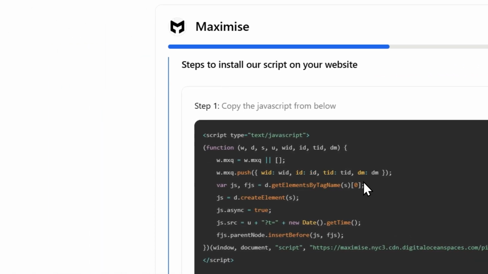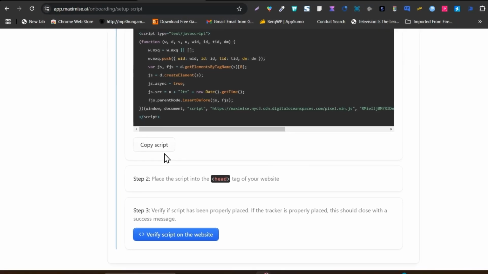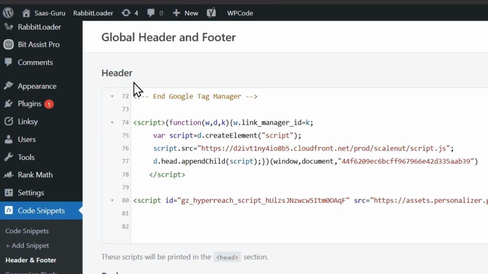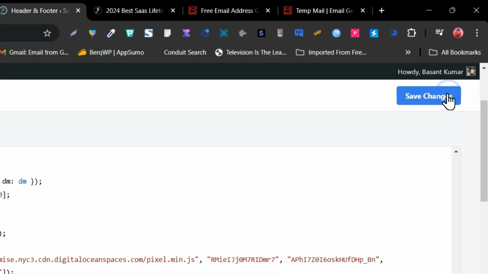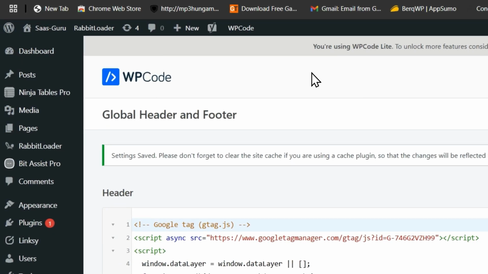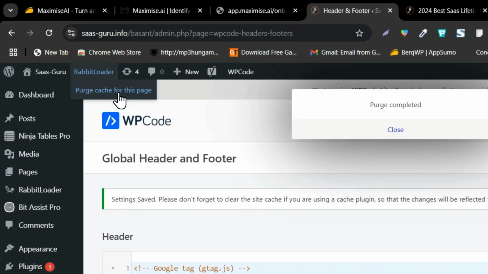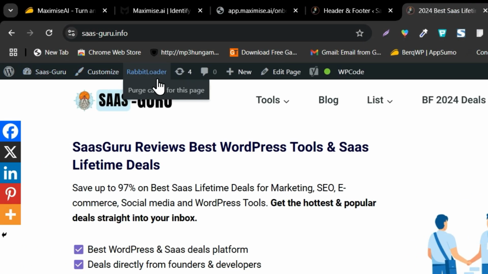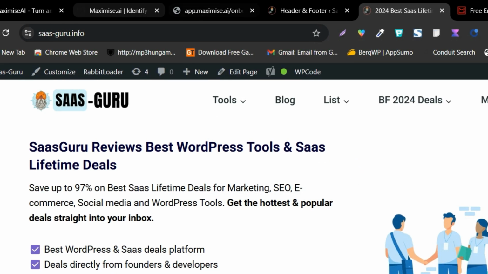Now it is going to give you the script that you need to place in the header part of your website. So let me copy the script, go to my website, this is the header part, okay, and let me paste the code here and click on save changes. If you are also using a cache plugin like me on your website, you need to click here on purge cache for this page. Also go to the homepage of your website and purge the cache for the homepage as well. Now we are done.